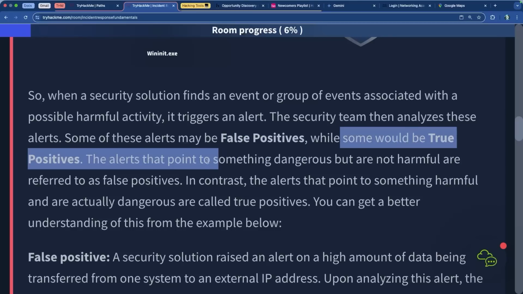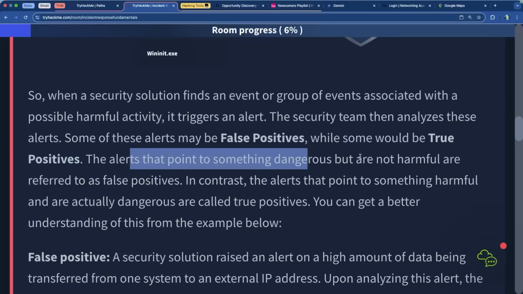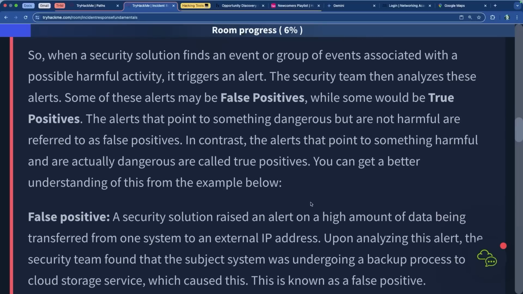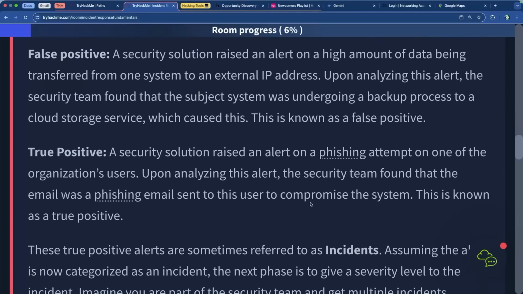Some of the other events are actually going to be true positives. And the alerts that point to something dangerous but are not harmful are referred to as false positives, which is what we just talked about. In contrast, the alerts that point to something harmful and are actually dangerous are called true positives. And we can get a better understanding of this from these explanations here.